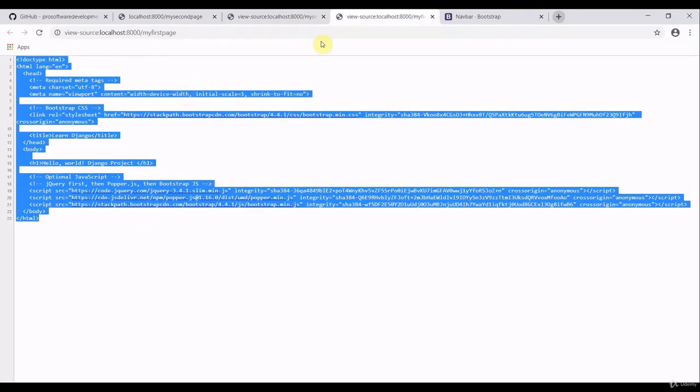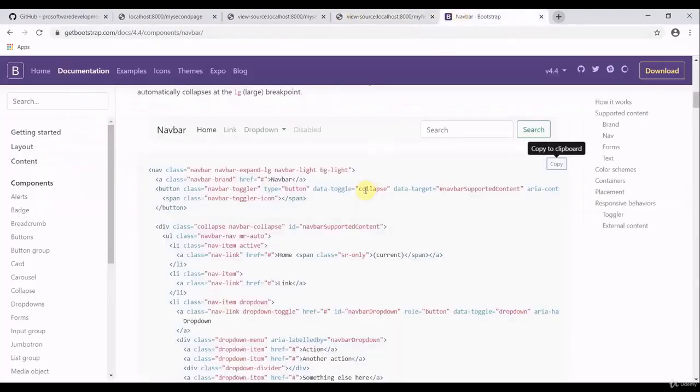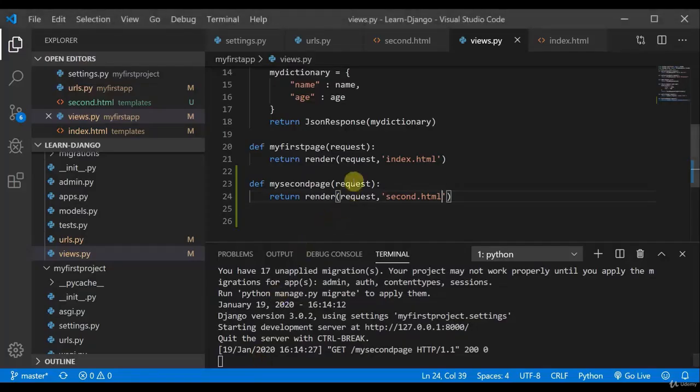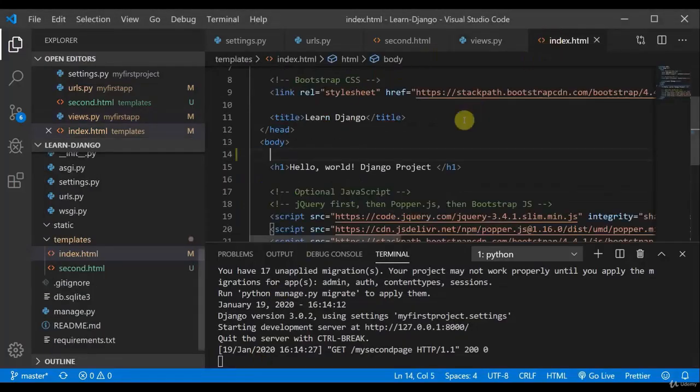Okay, before I do this, I would show you one thing as well. I would copy this navbar. Okay, I've copied this navbar and I would paste this in my index.html. Okay, please make sure this is index.html.